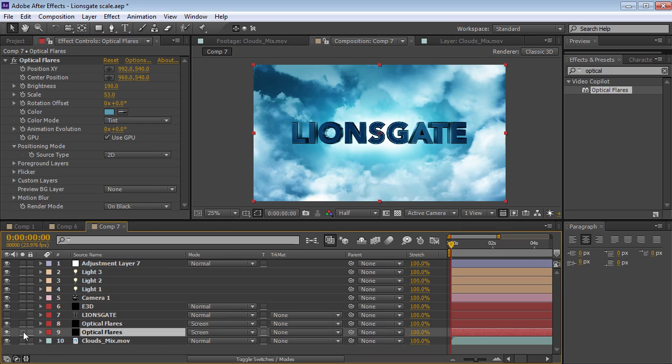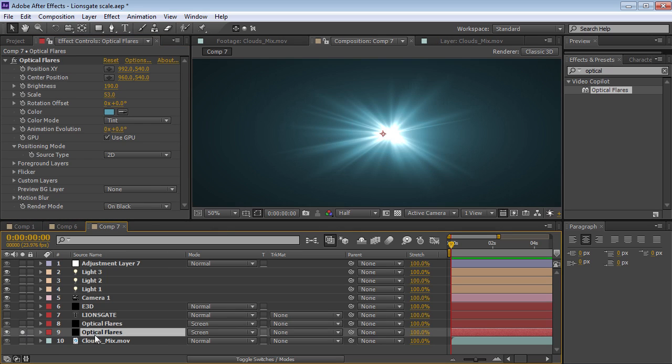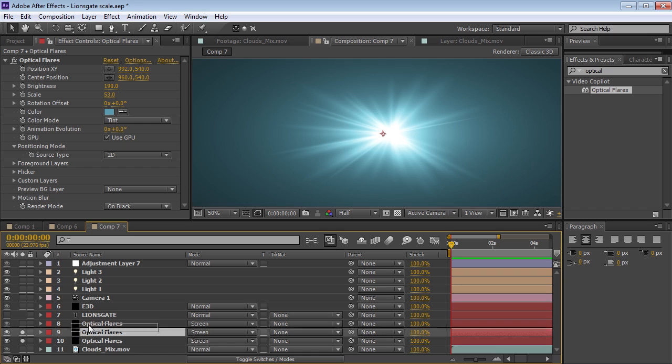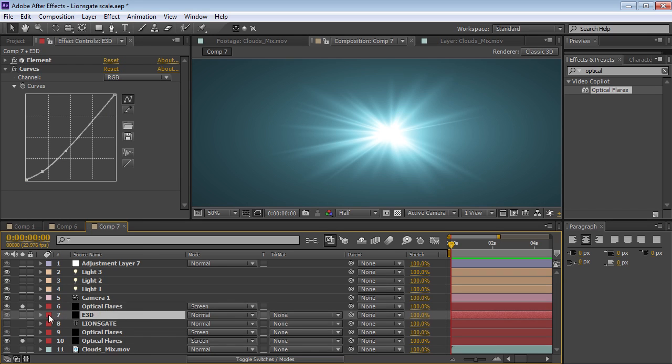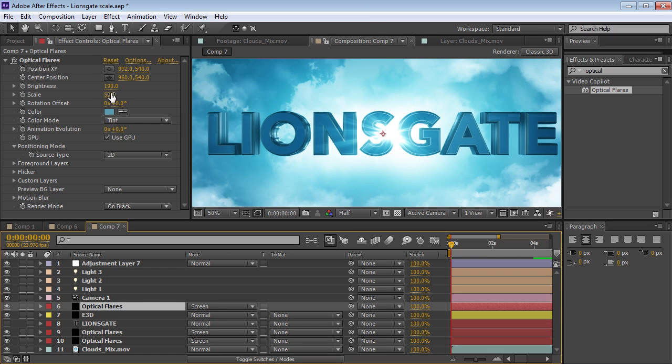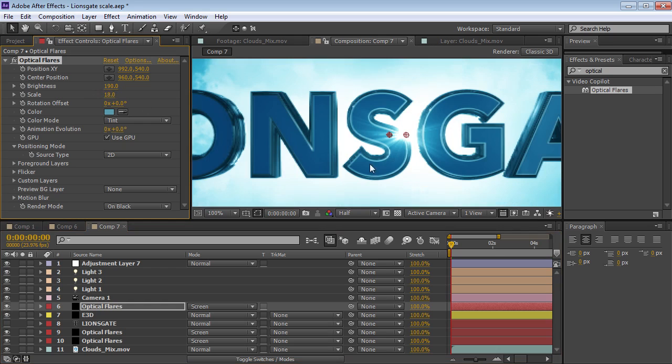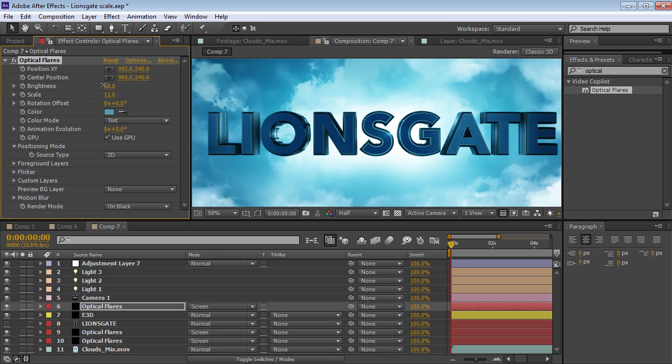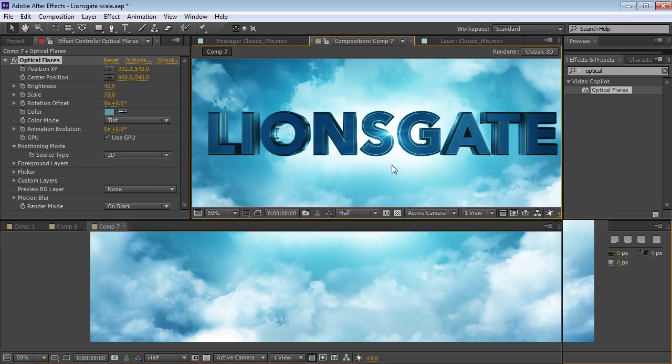And then we can take this copy, the one that's a little more sparkly, and we'll hit Control D, and let's put that above our Element 3D layer. So let's make this yellow. And we got our lens flare on top, and we'll scale it down quite a bit here. But we want it to be on top just a little bit, maybe bring the brightness down a touch. There we go. That looks nice.